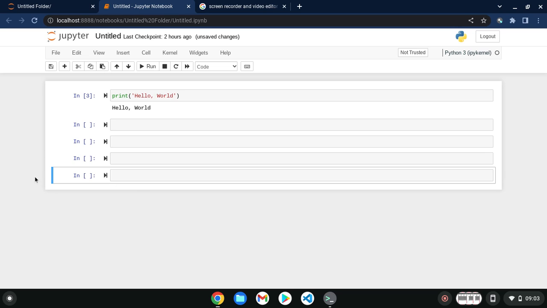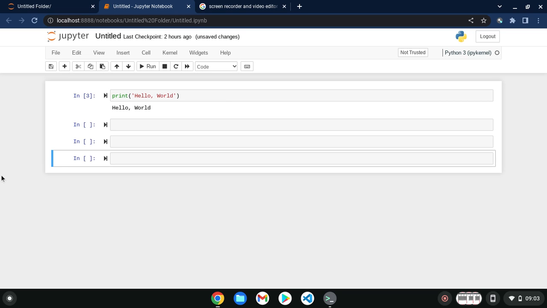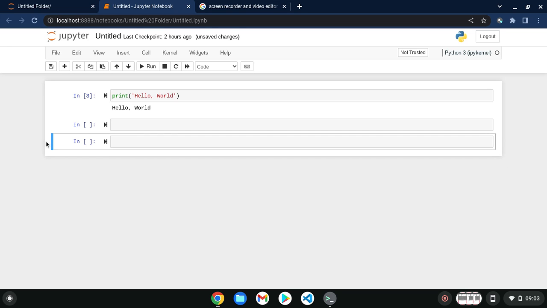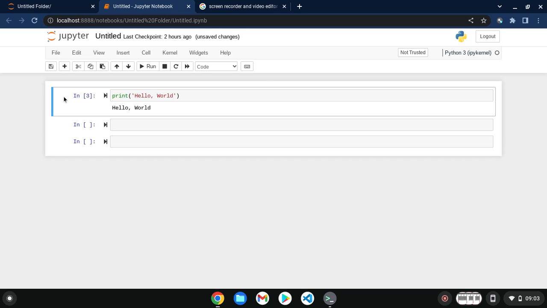To delete a cell, just click on it, make sure it is blue, and press double D so that it can be deleted. If you want to copy, you can use control C, or you can use this option. Or if you want to cut the particular cell, you can use this option, or control X. And the paste is this option, or control V.